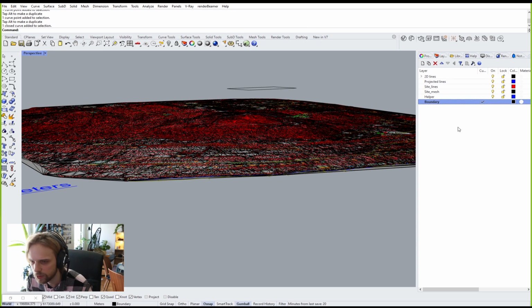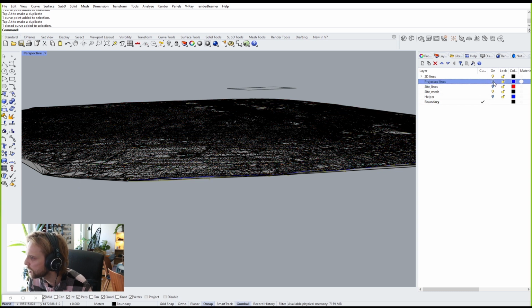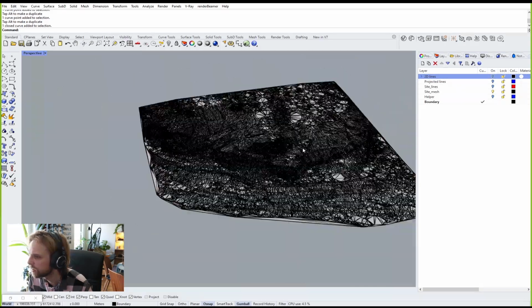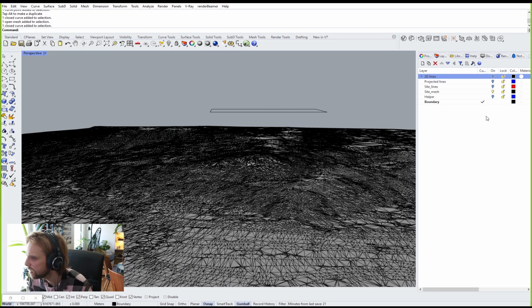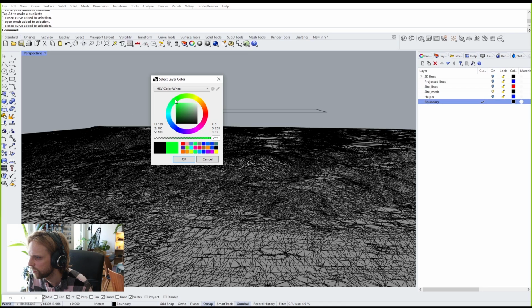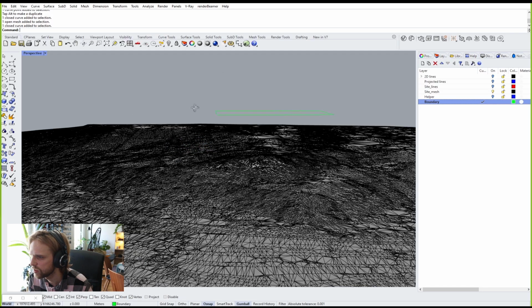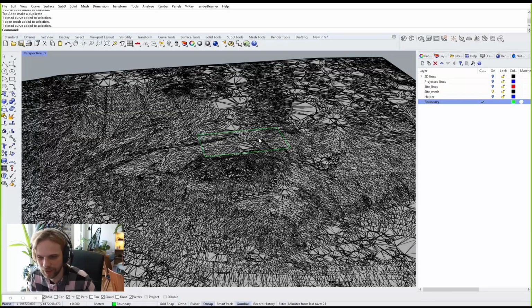And now I'm going to start hiding a few layers because there's a lot that I don't need. So I'll hide the helper layer, the side lines, projected lines, and 2D lines. So now I'm only left with the mesh and the boundary. And honestly, I'll change the boundary layer color to something like green, just so that I can see it, and it's not getting suffocated by all of the mesh edges when I look at it from the top.